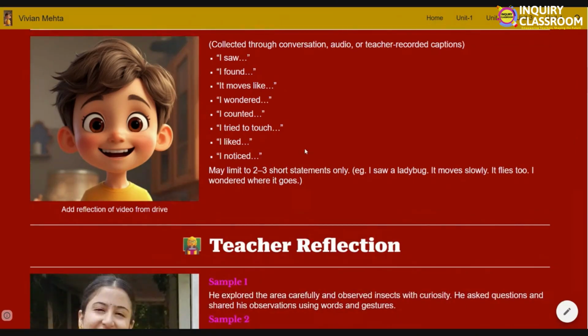And then, I saw a ladybird. I observed the different colors on it. I counted its legs. So these are sentence starters where the child can reflect on his learning experience. Not necessarily does the child have to write it. You can just ask the child, and you can take a video or an audio clip of that, and we can add that here.